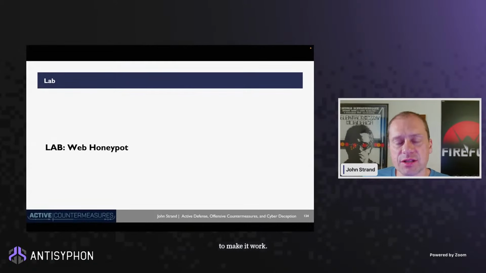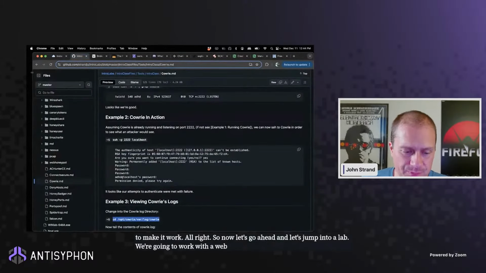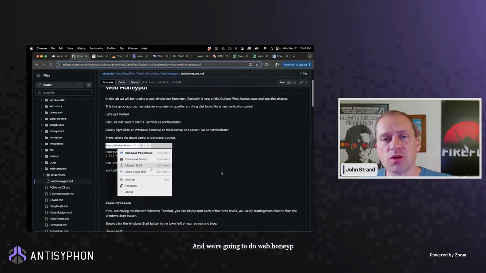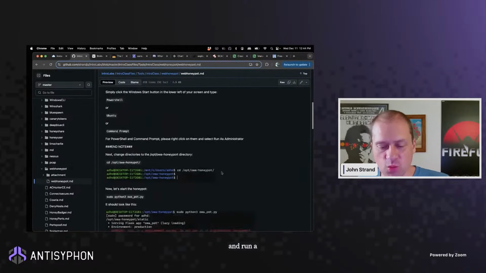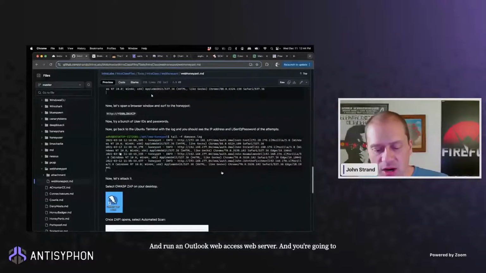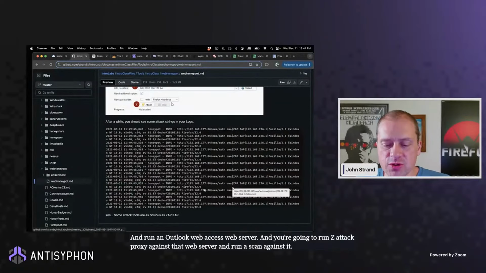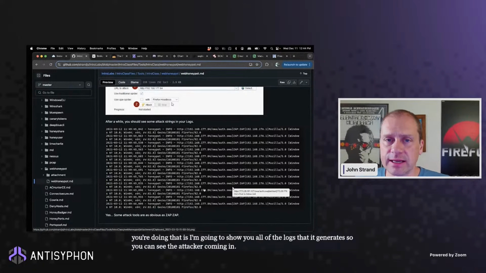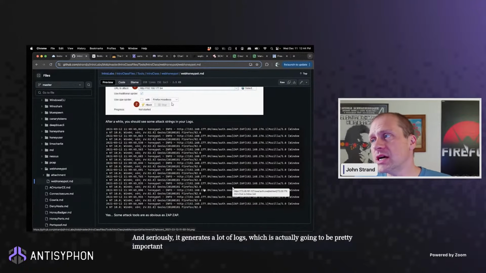All right, now let's jump into a lab. We're going to work with a web honeypot. Go all the way down to the bottom and we're going to do web honeypot. In this one, your goal is to fire up and run an Outlook Web Access web server, and you're going to run ZAP, the Zed Attack Proxy, against that web server and run a scan against it. The reason you're doing that is I'm going to show you all of the logs it generates so you can see the attacker coming in. And seriously, it generates a lot of logs, which is going to be pretty important in just a little bit. So let's set the timer for 25 minutes.